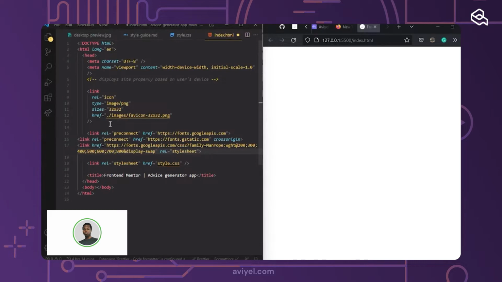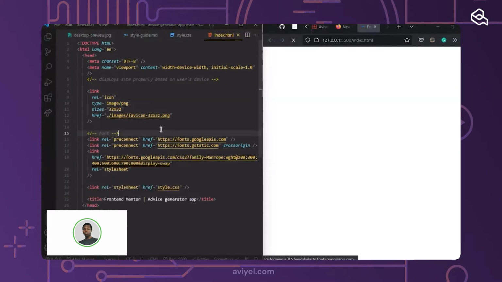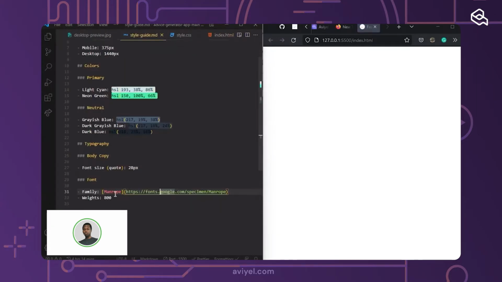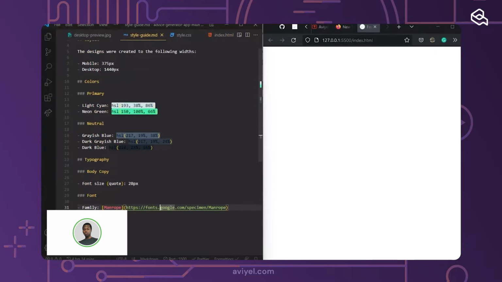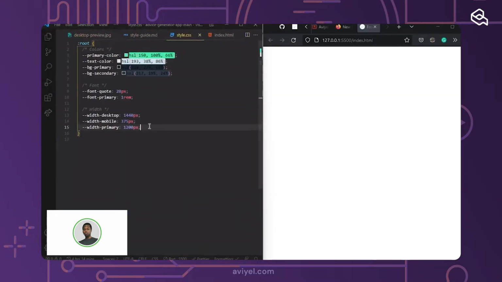So we've written down all our variables. This will make building this project even easier, and it's actually good practice to use variables throughout your styling whenever you're doing CSS. So with that being said, we'll close out this style guide because we won't be needing it anymore, and then we'll go back to our HTML page.